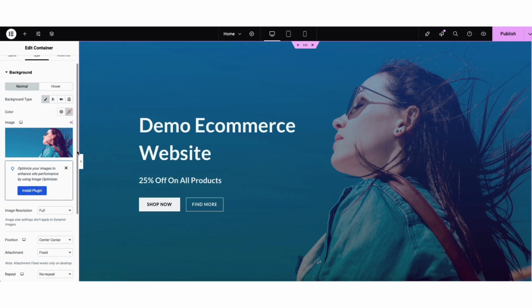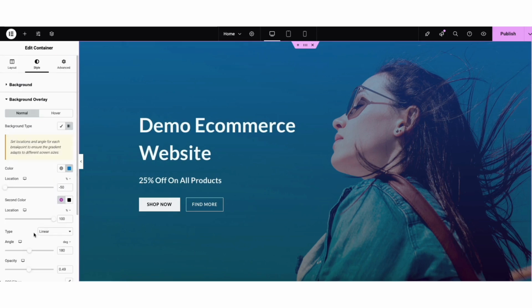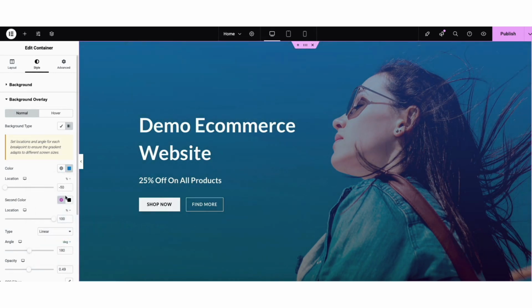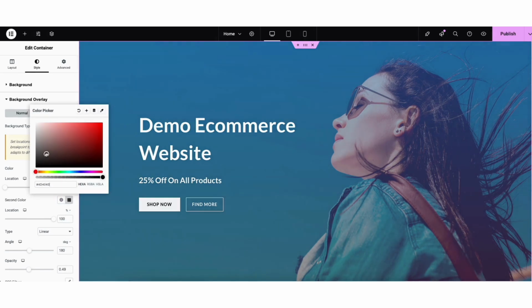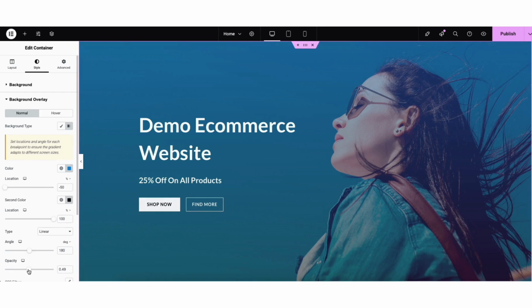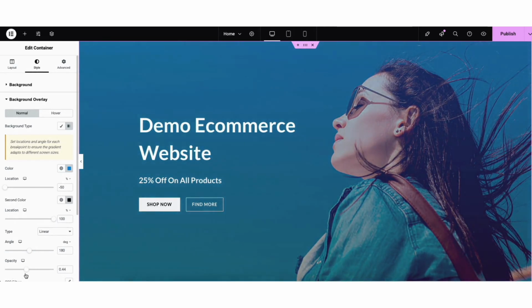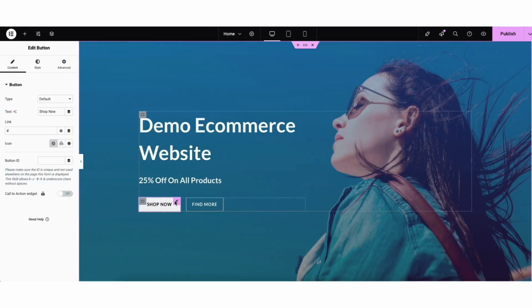Next, click the Background Overlay section. If you click into Color, you can change the color to something you like. Where you see Second Color, if you click into this, you can change the color as well. Next, you'll see Opacity. You can drag this over to get the image to look how you want. Next, let's go over editing the button. I'm going to click into the button found here.